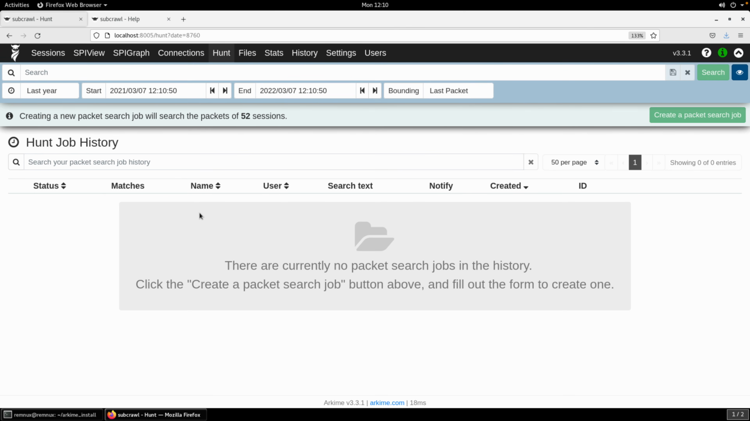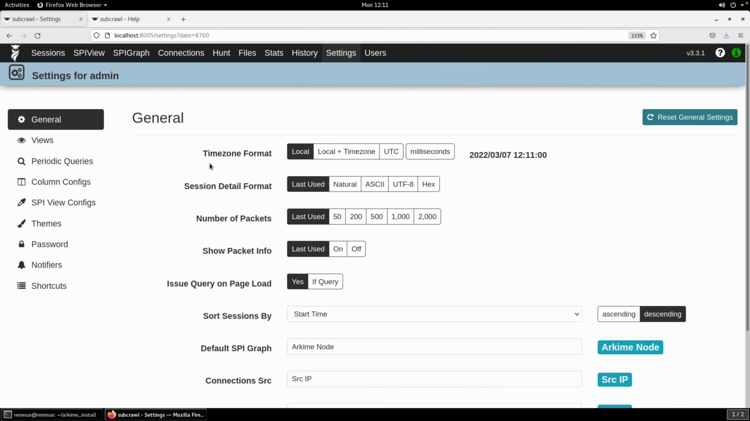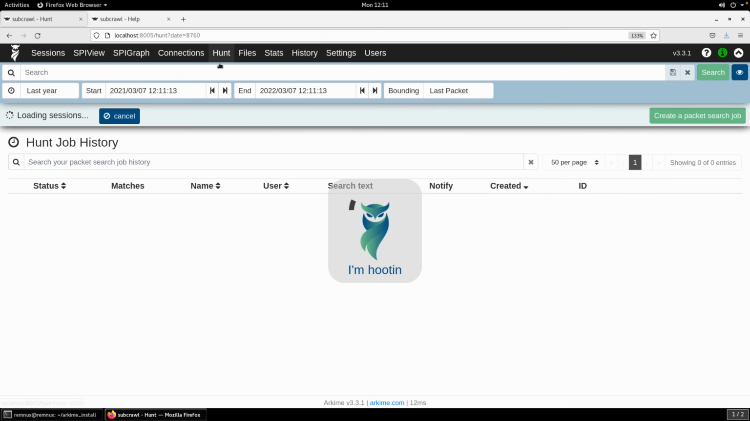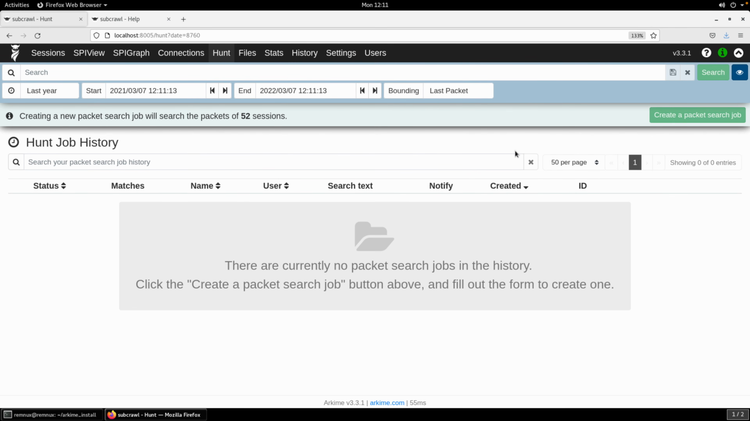Okay, the next tab is Hunt. You might find after an initial setup that you actually don't have permissions, even though you're the admin user, to do Hunt. So you do need to look at under Settings, under Users. Here's the admin user that we set up. Check the box for Can Create Hunts, and then, yeah, there you go. You'll get a save. So I've already done that. And now when you go to the Hunt tab, you can create hunts.